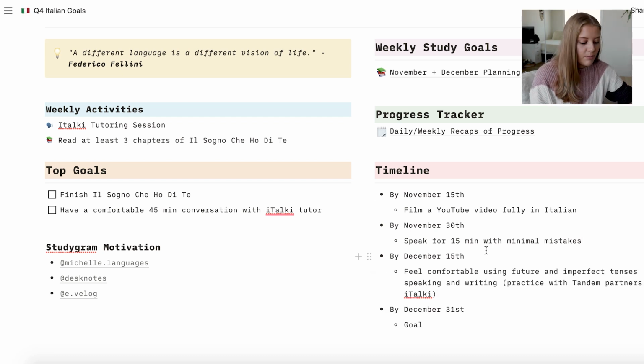That will be a good indicator of progress towards that 45-minute speaking goal. Then halfway through December, what I want to do is feel comfortable using the future and imperfect tenses, speaking and writing. For me, those tenses are still really hard to get from my memory when I am speaking, and I have to do that thing where I feel like I'm conjugating them in my head. That's another milestone that I want to be at by midway through December, so I can start incorporating more of those tenses in my speech and feel comfortable actually using them. And these things I can do with speaking partners on Tandem and also with my italki tutor.